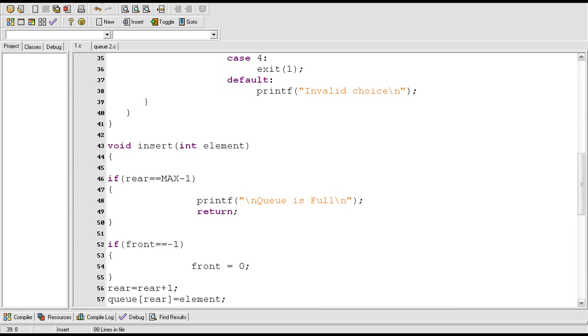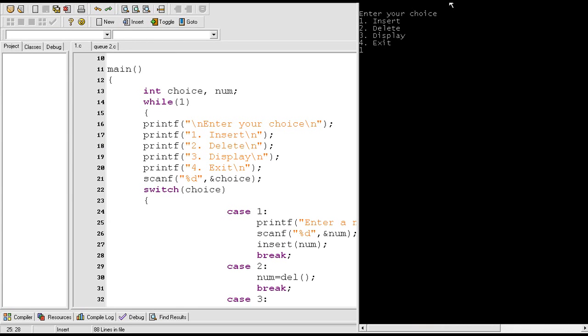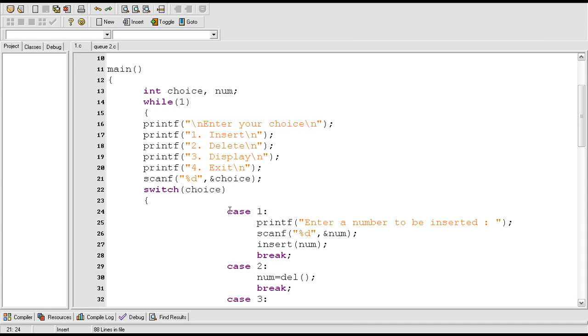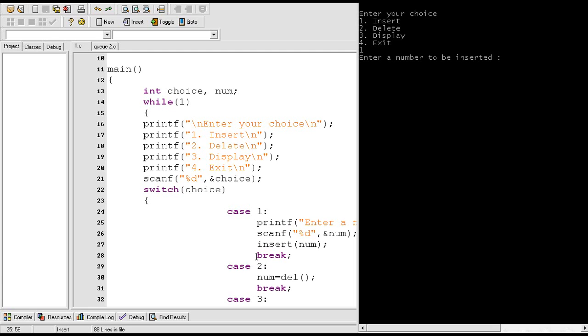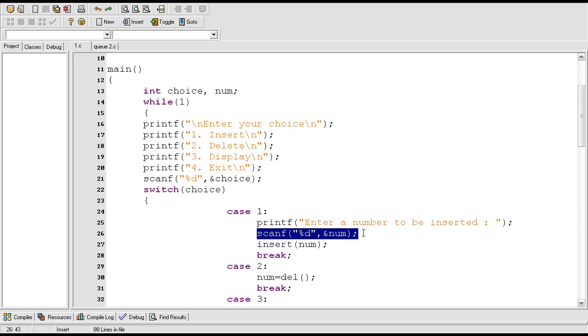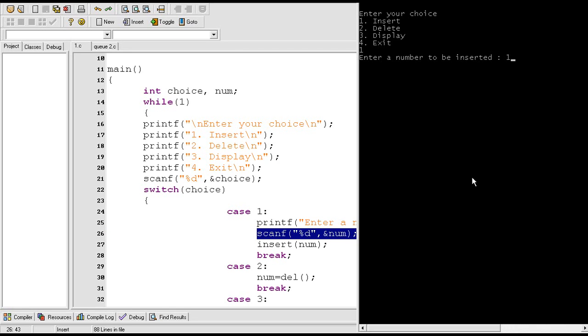Now I am going to run this program. Now I enter 1 as the choice. So this case 1 gets executed. "Enter a number to be inserted" is printed. This scanf statement allows me to enter a number. I enter 10 as the number to be inserted into the queue.